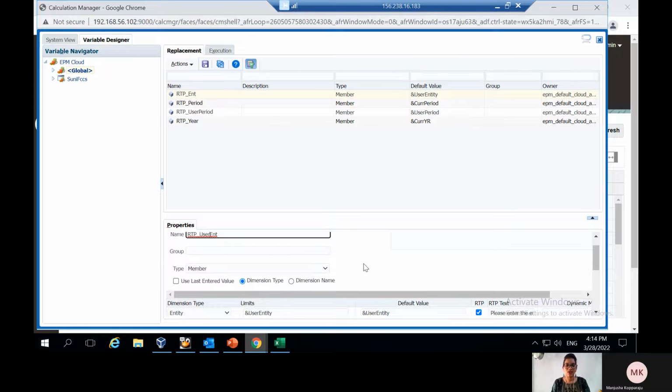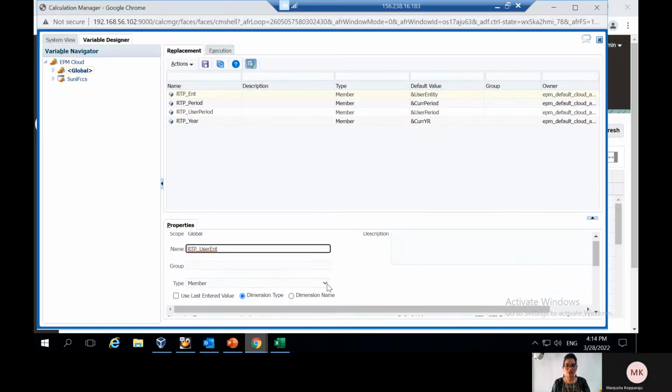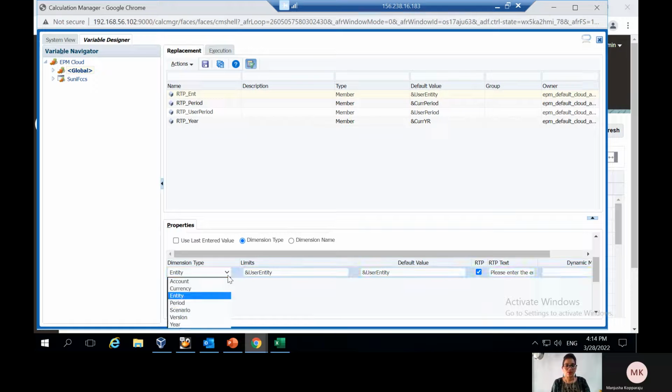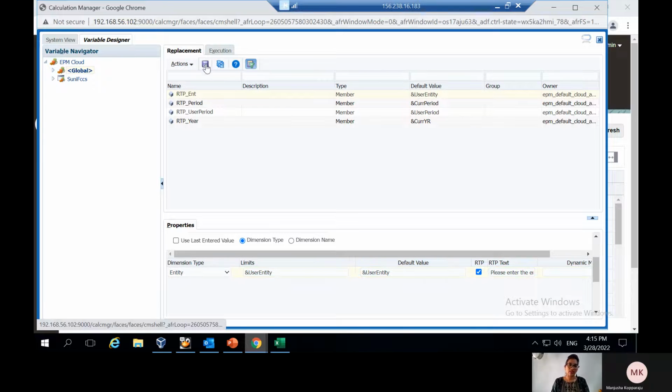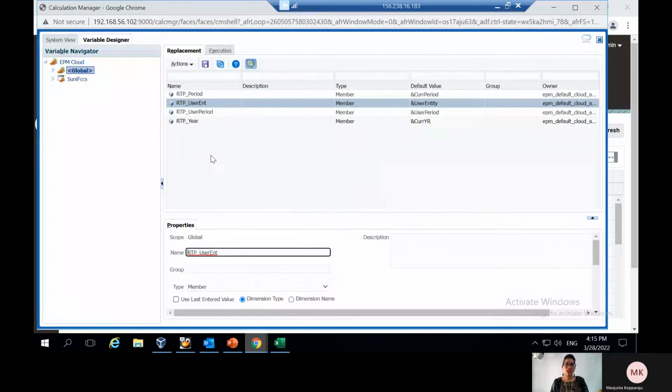Once we have given these names, the type is member, which I have taken, and the dimension type is entity dimension. I have chosen entity, and if we click this RTP checkbox, the limit and default value boxes will be enabled. Once we have given these details, we have to give text also. Once we have given all these details, we have to click on save. Like this, we have to create user variables under the runtime prompt.